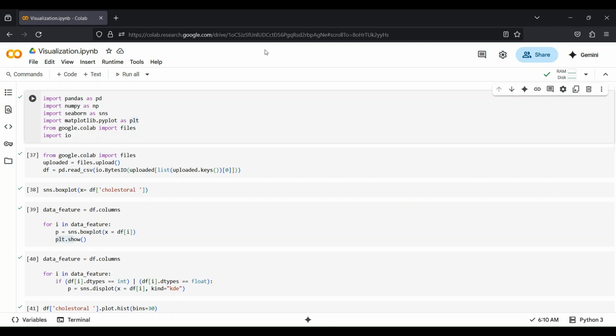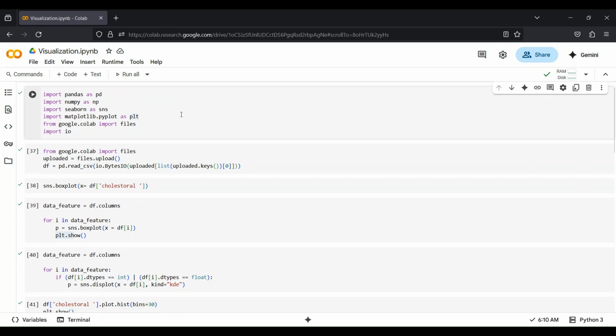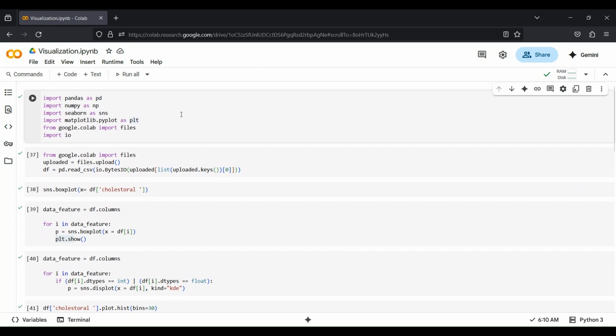In this video, we will begin practical outlier detection using Python. We will start with visual tools like boxplots, histograms, and scatter plots, and then apply the IQR statistical method to extract the actual outlier values from a dataset.